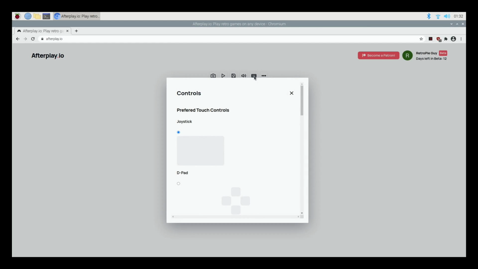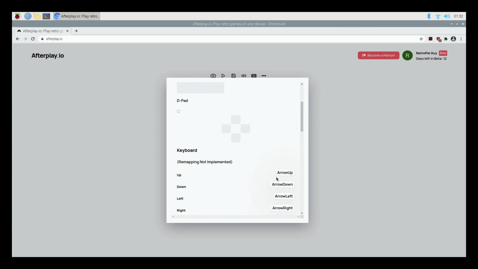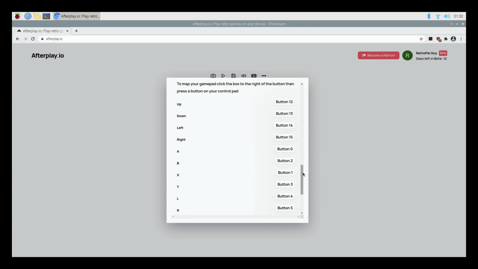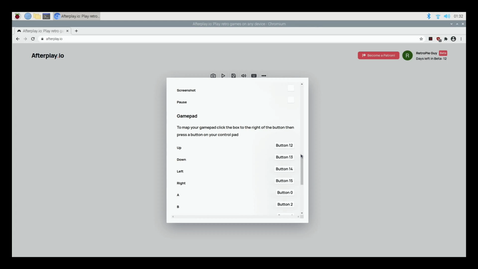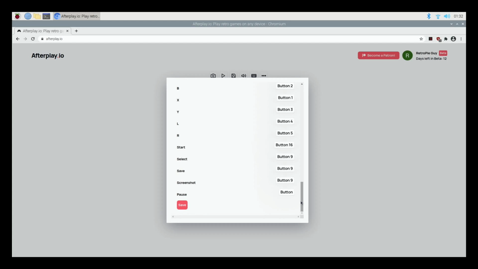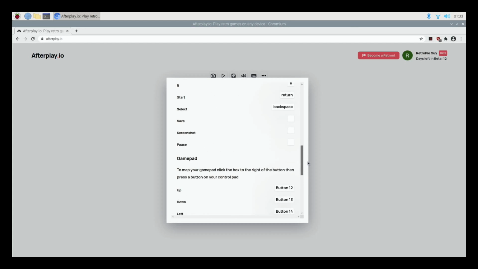So if we click here, we can go in here and change our control options. So we have joystick, we have D-pad, we have our keyboard set up here for controls on the keyboard. And then down here, we actually have gamepad. So what you can do with AfterPlay is you can actually plug in a USB gamepad controller into your computer and map it on here. So I could take a Super Nintendo gamepad controller, plug it into my computer, map it on here just like I would on RetroPie, go down to the bottom and hit save, and I could play this game on AfterPlay with my Super Nintendo gamepad controller, which is a really nice feature to have.